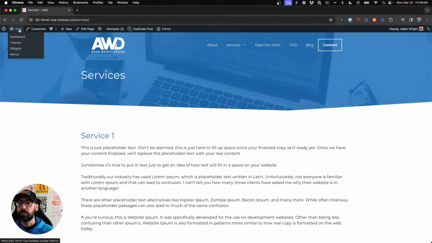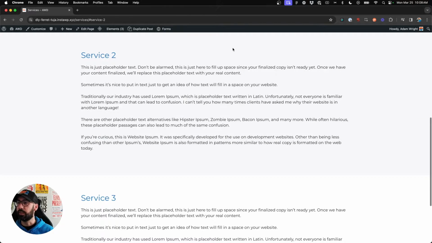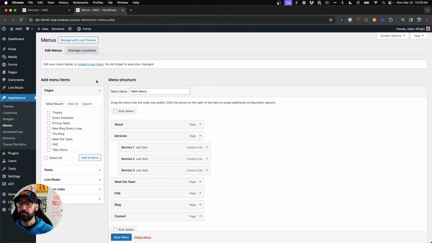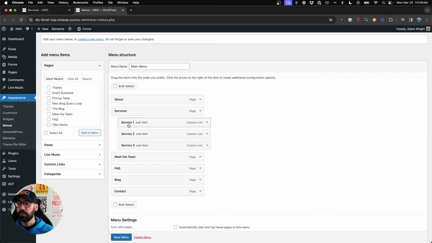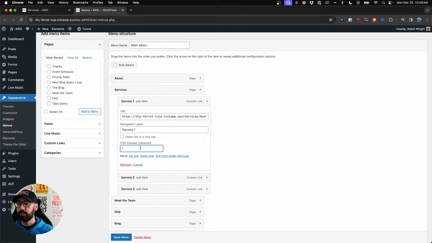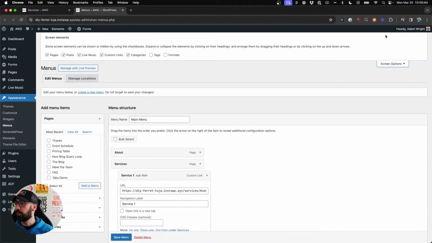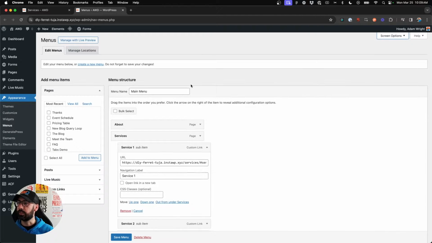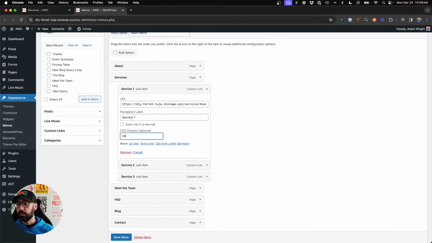And now what we need to do, because just by enabling that smooth scroll doesn't do anything yet because we haven't applied the smooth scroll class, right? So it still jumps. So we need to go to our menus, and on our service pages here, these dropdowns, under the CSS class, which if you do not see this field, come up to your screen options and ensure that CSS classes box is checked. We want to apply the smooth scroll class.